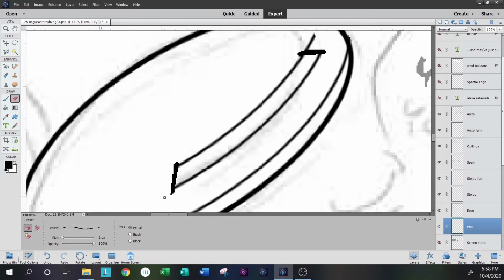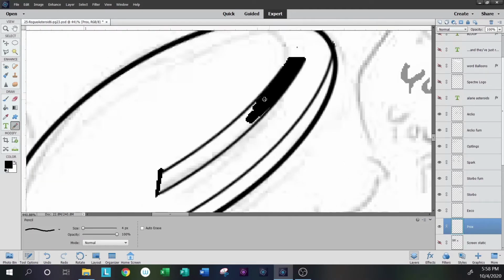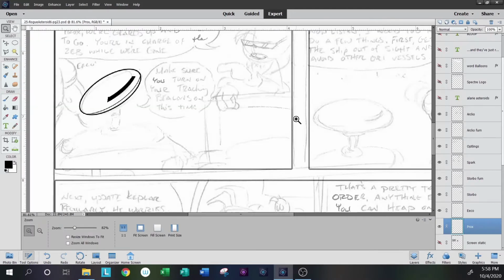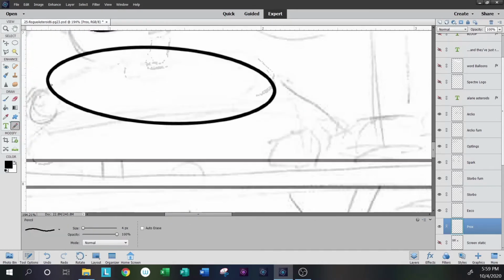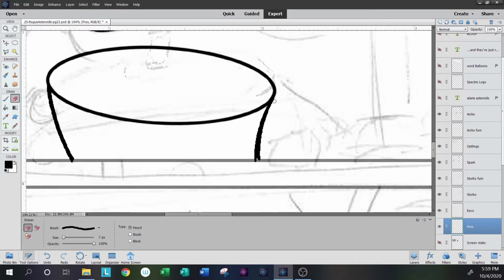Again, another night of lost work. Again, I am pretty far along on this page. I've inked the whole page. It's not completed in this video, but I made some good progress. Started really sketchy with the characters.